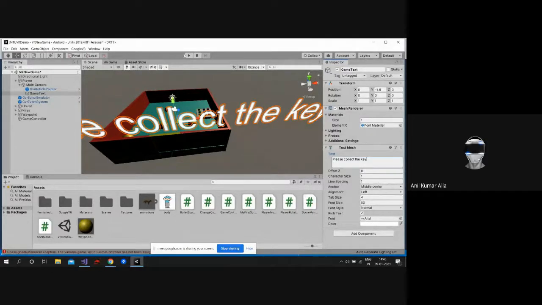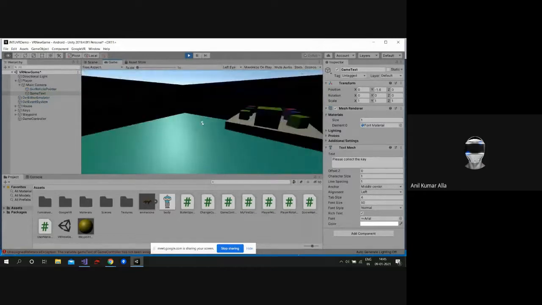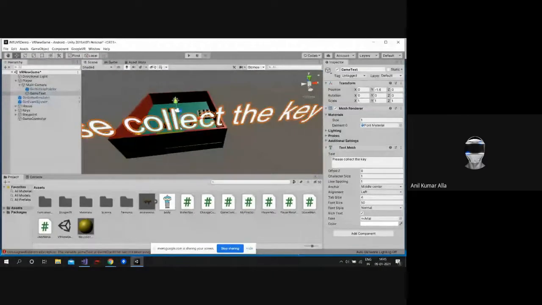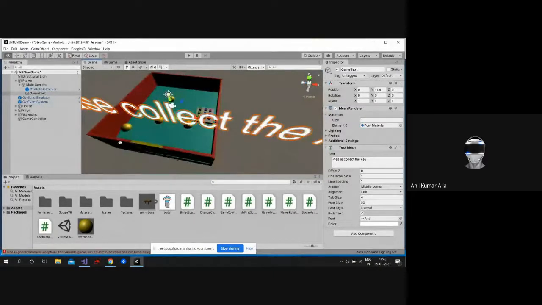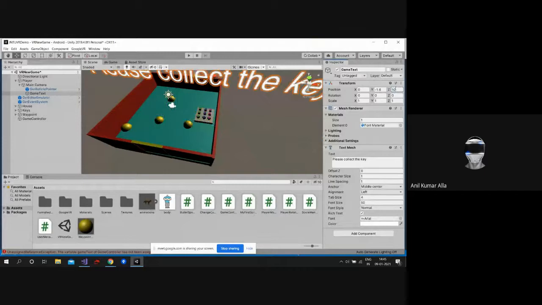So let me just play and see how it appears in the scene. Oh, where is this? Oh, sorry, it's exactly the position of the camera, and the text is the same. So what I need to do is make my text a little bit more, like 100 or something. Yeah, let me put this.